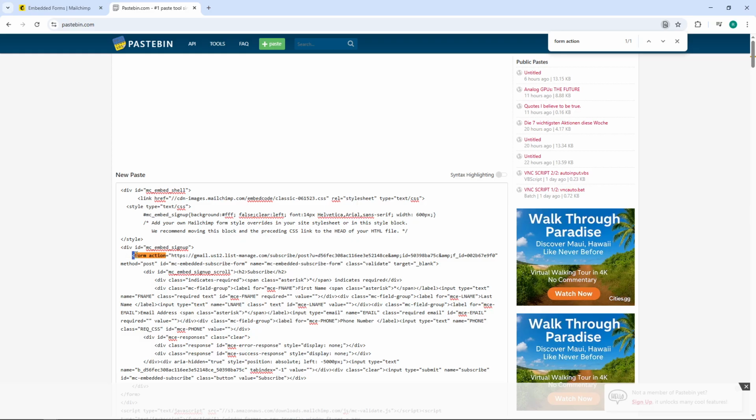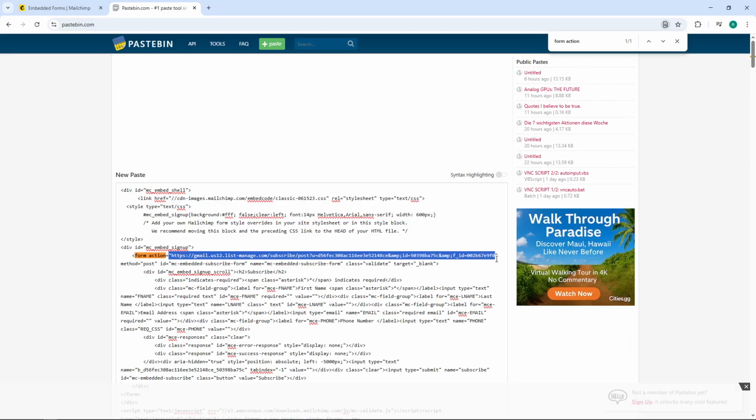The URL you're looking for will typically start with something like https://youraudiencename.us1.list-manage.com. Simply highlight this entire URL and copy it. And there you have it. You've successfully extracted your Mailchimp form action URL, which you can now use in custom forms or third-party integrations.